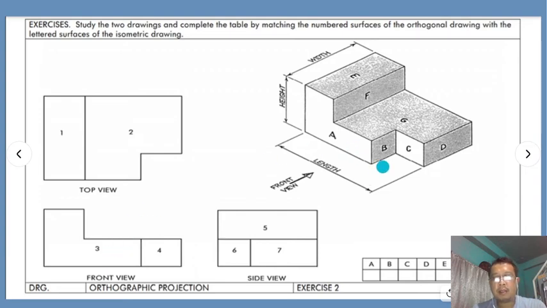We can find this A, or the matching surface of A is number 3, right? And then we have the surface B, so the matching surface B on the orthographic drawing is on the side view of the object. So this is the number 6. This is the matching surface B. So number 6. If we're going to find the matching surface C on the isometric drawing, we can find this object on the front view of the orthographic drawing, which is the number 4, right?